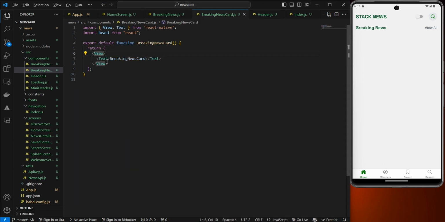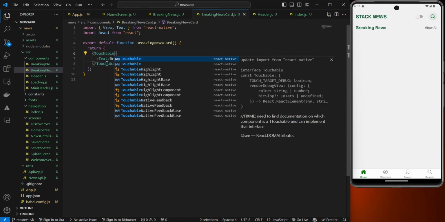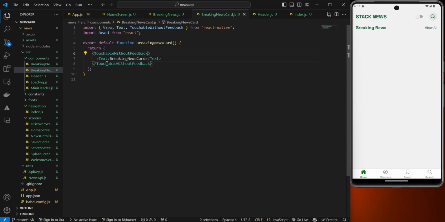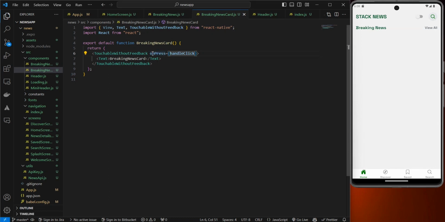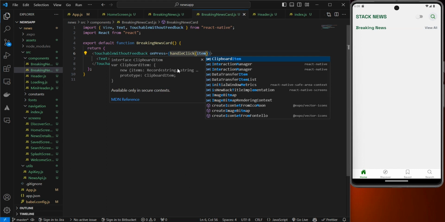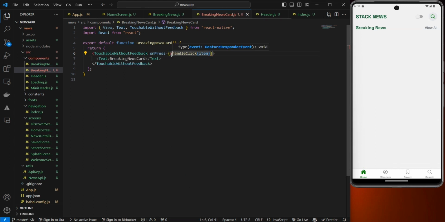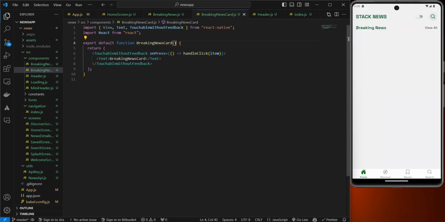And inside of this, I'm just going to change this to be touchable without feedback. And also, I'm going to say onPress is going to be coming from onClick, and I'm going to pass in the item right there. But this is also going to be an arrow function. And here is where I'm going to destructure the data I'm getting. I'm going to be getting the item and also onClick.